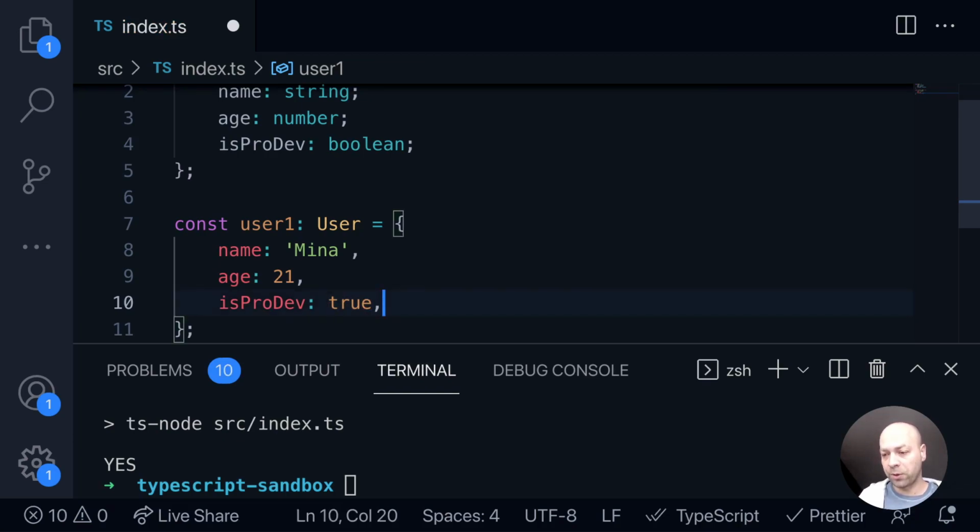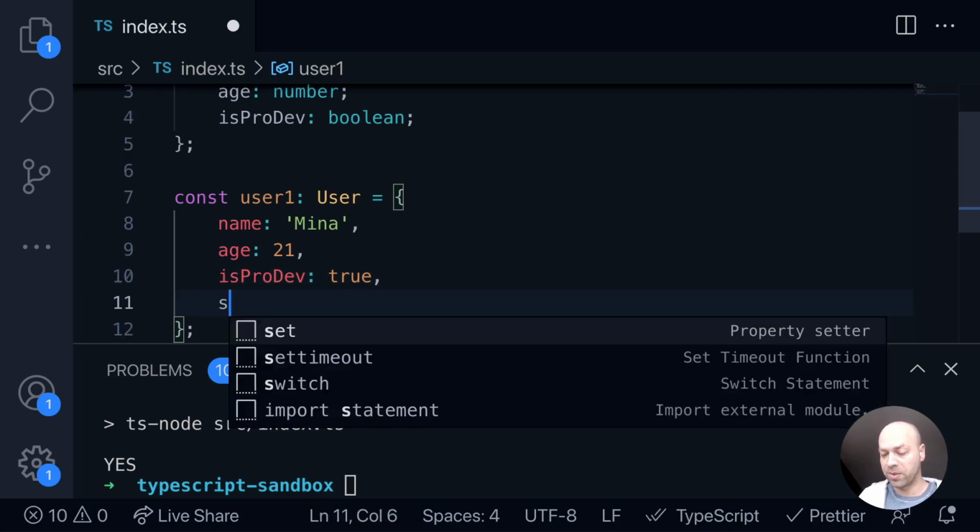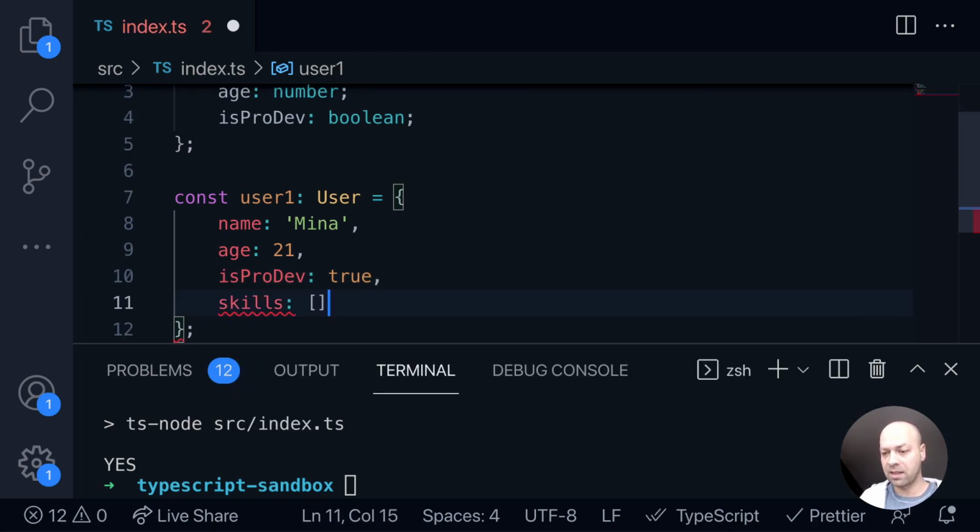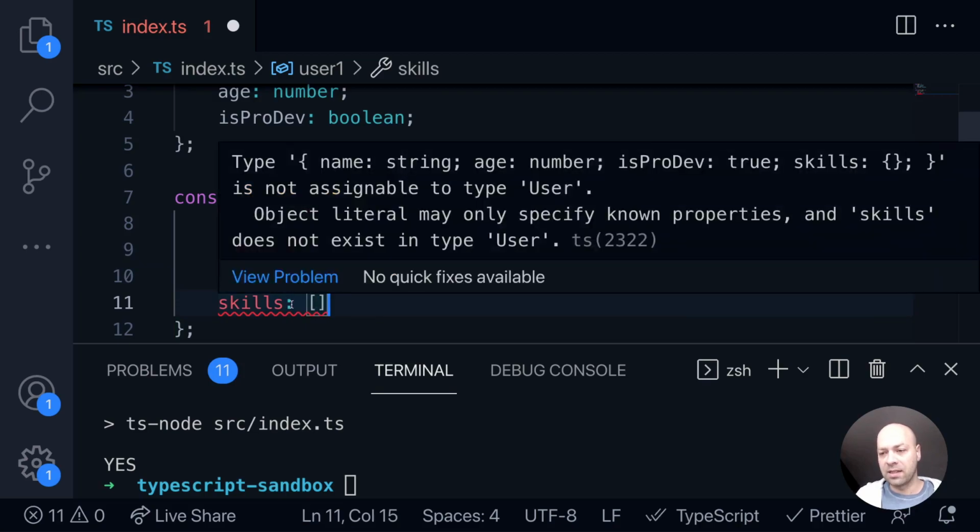And the same is true if we try and add additional properties as well. So if we try to put something like skills in there that this developer might have, you can see that this particular property is not available on the type, so it won't let us assign that property on our object to the user type.